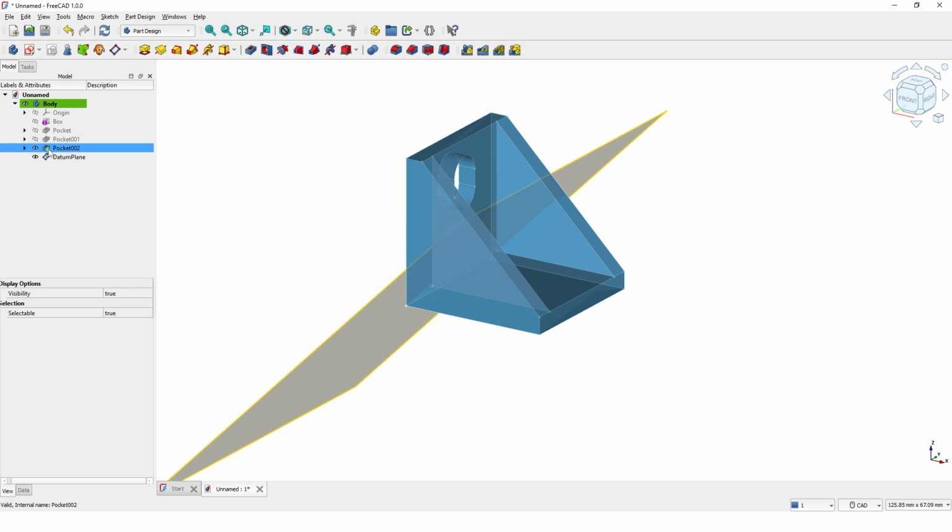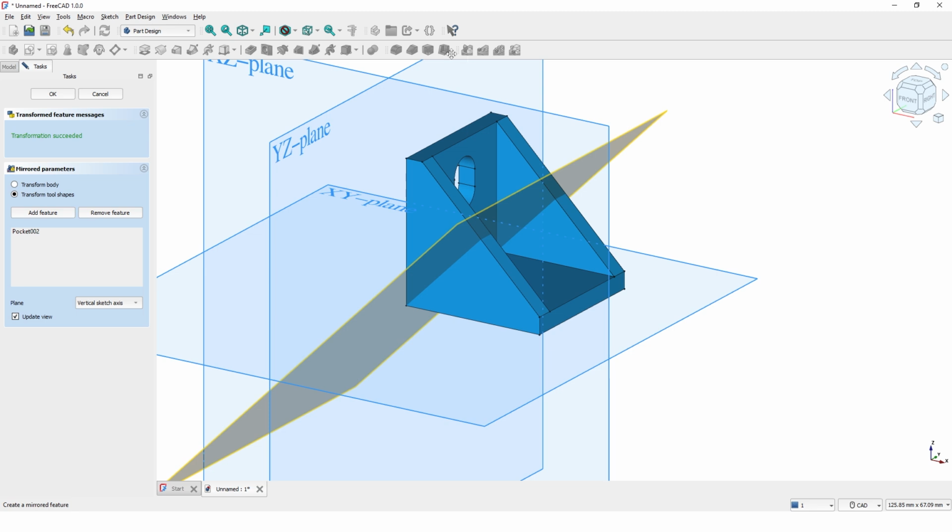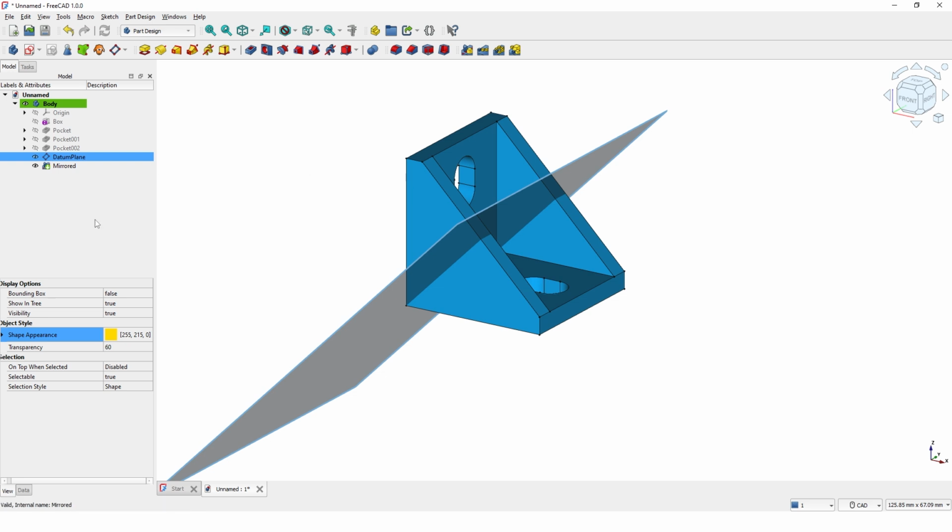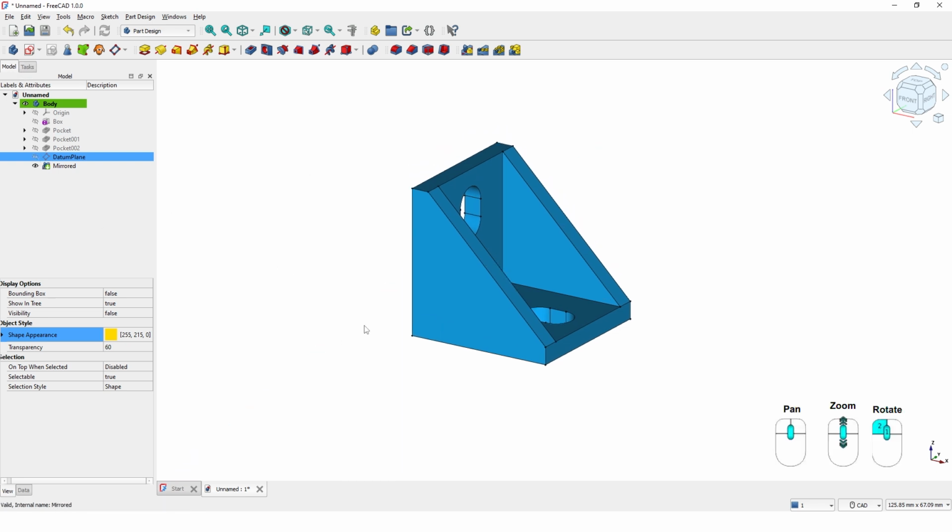Make sure this pocket is selected and click mirror command. Click here and select reference. Select the new plane. Click OK to close. Turn off the visibility of the plane and check the model.